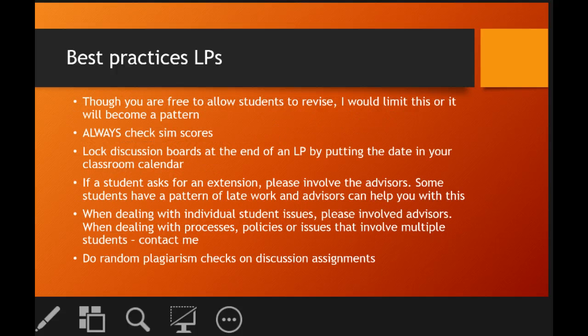And last slide. I can never do these things in less than an hour. Sorry about that. Again, if you're going to allow them to revise, please limit the number of revisions. Always check the similarity scores before you start grading.